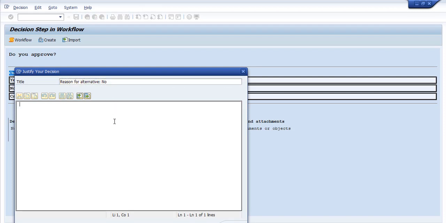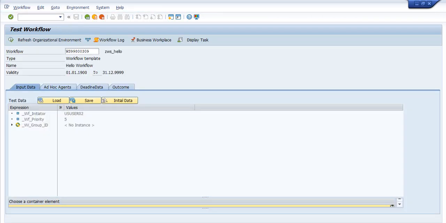And remember, we asked for a justification. So we have to provide one. Type your justification in. You can change the title if you want. You can undo. You can load local files. You can export this as a local file. And click the check mark. And it's done. So now we can go see the workflow log.